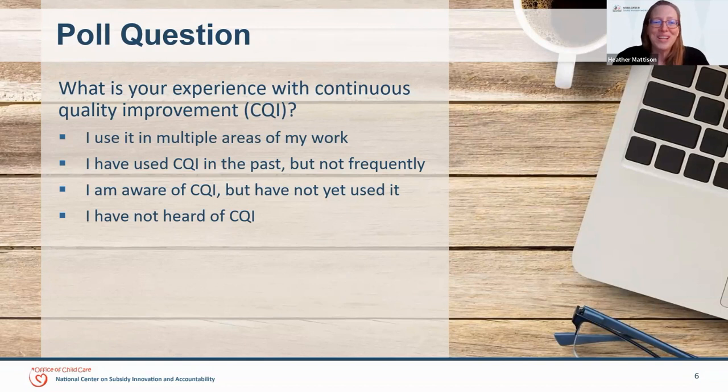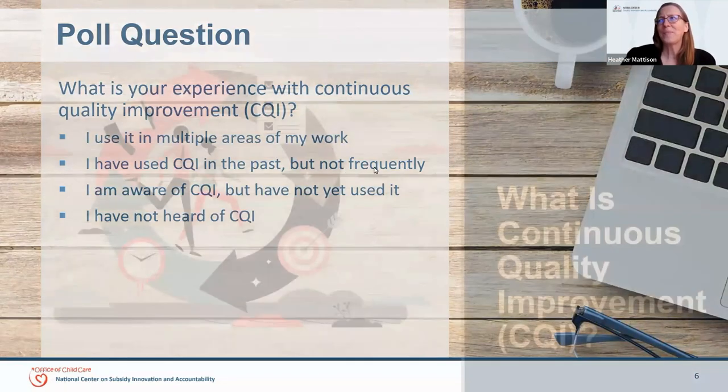So you can see we're kind of tied at the top with using it in multiple ways, or you've used it but not very frequently. And then we also have some that have not used it or have not heard of it. So we're going to dive right into what it is for those that have not heard of it, or you're aware of it but maybe just need a little bit of a reminder.